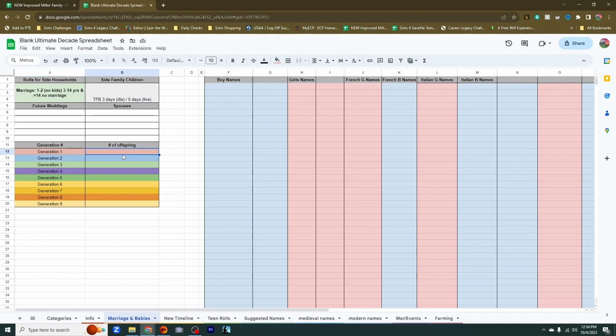And then we just have a space here where you can write generation 1, how many offspring. For mine, Edmund and Grace had 19 children. And then for generation number 1, I guess technically is only 2 people. Then they had 19 people. And then their 19 children only had 19 children. So generation 2 and 3 both ended up as 19. But anyway, you can go through and do that however you want.